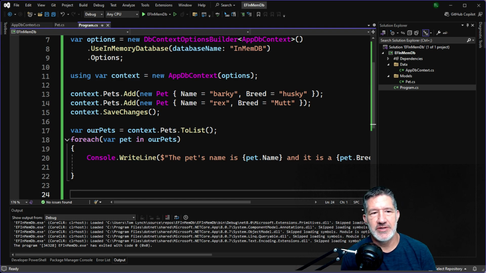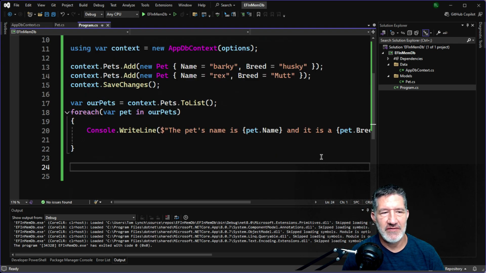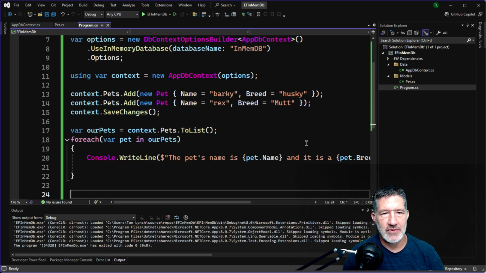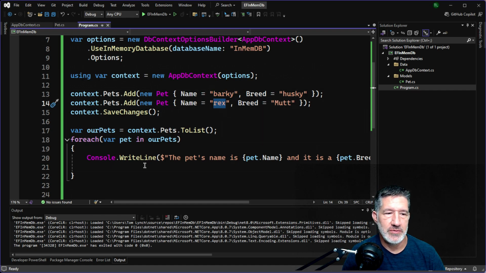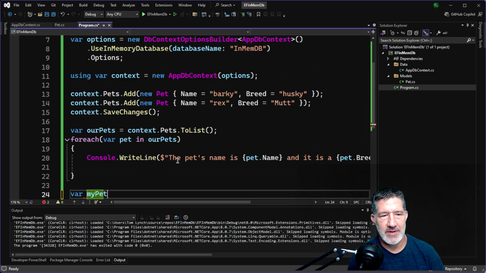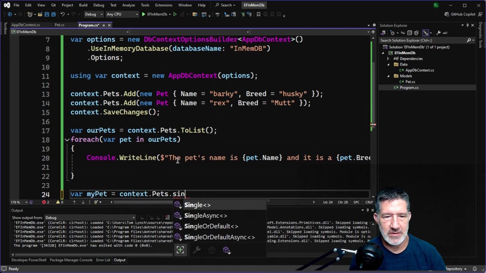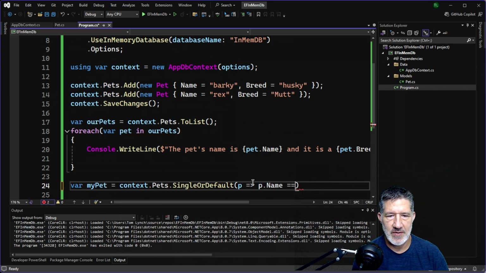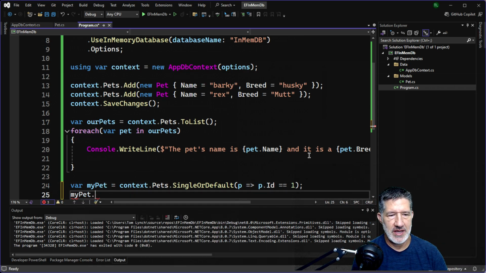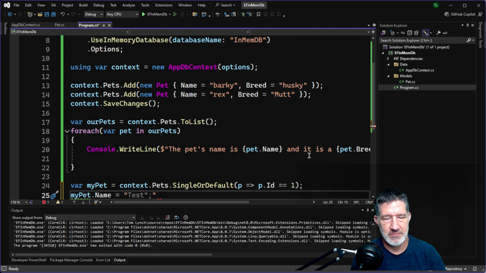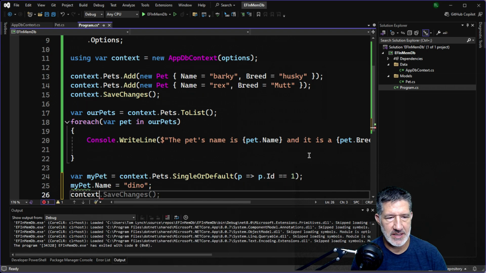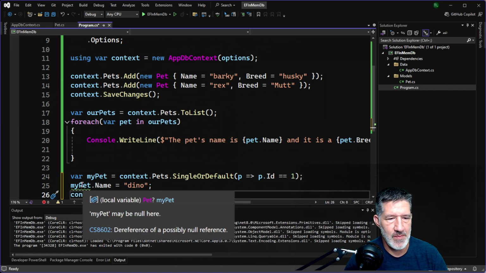The last thing we'll do in this demo is update a record. Now that we have the context, it's pretty straightforward. First, we have to find a record to use. So I know that Barky is Id 1 and Rex is Id 2 because they're the only records we have. So let's say var myPet equals context.Pets.SingleOrDefault p such that p.Id equals 1. Oops, is not equals 1 but is 1. That retrieves Barky, and then we can say myPet.Name equals Dino, context.SaveChanges.